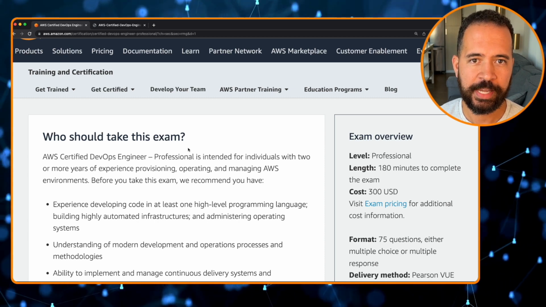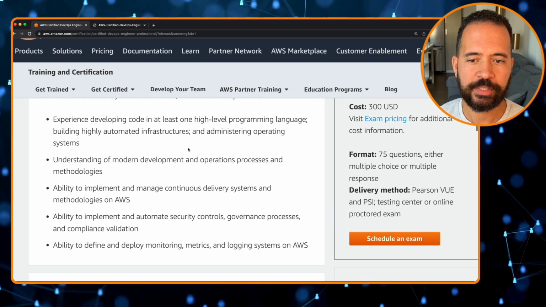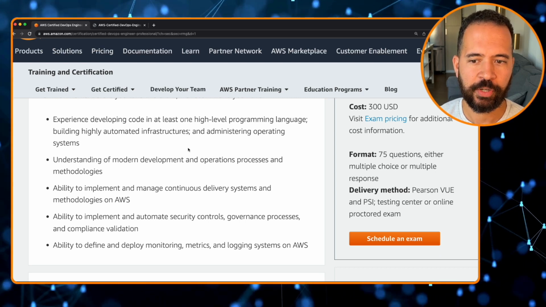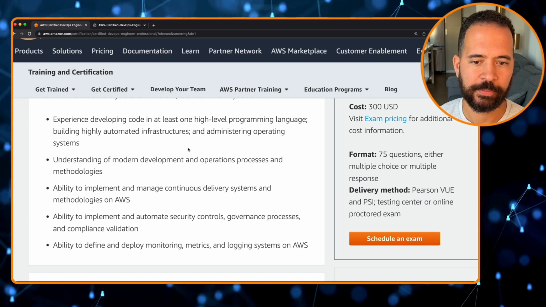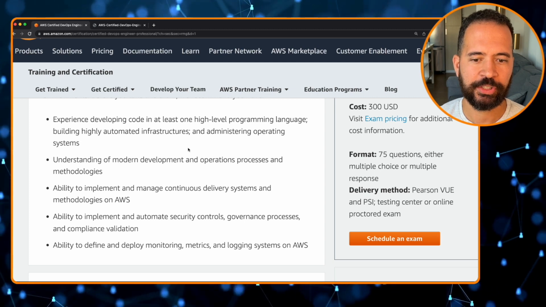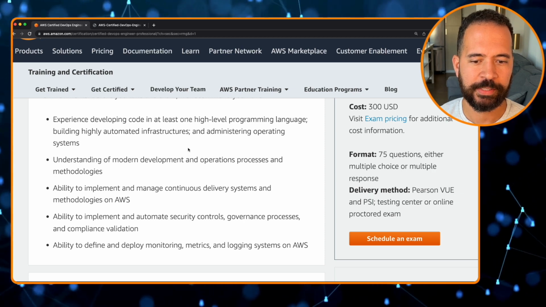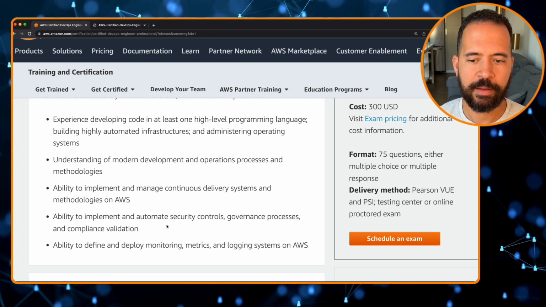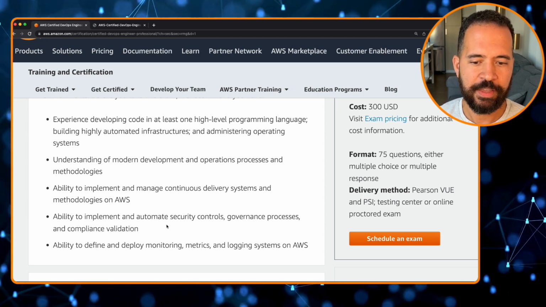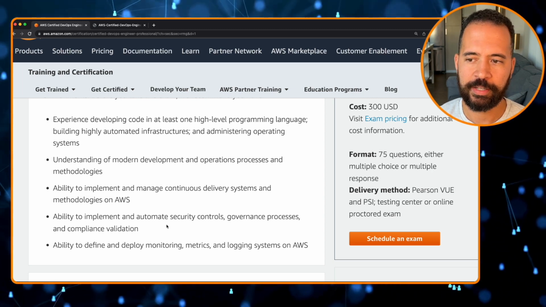And before you take the exam, this is what AWS recommends you have: experience developing code in at least one high-level programming language, building highly automated infrastructure, and administering operating systems. You need to be able to understand modern development and operations processes and methodologies, the ability to implement and manage continuous delivery systems and methodologies on AWS, the ability to implement and automate security controls, governance, processes, and compliance validation, and the ability to define and deploy monitoring metrics and logging systems on AWS.